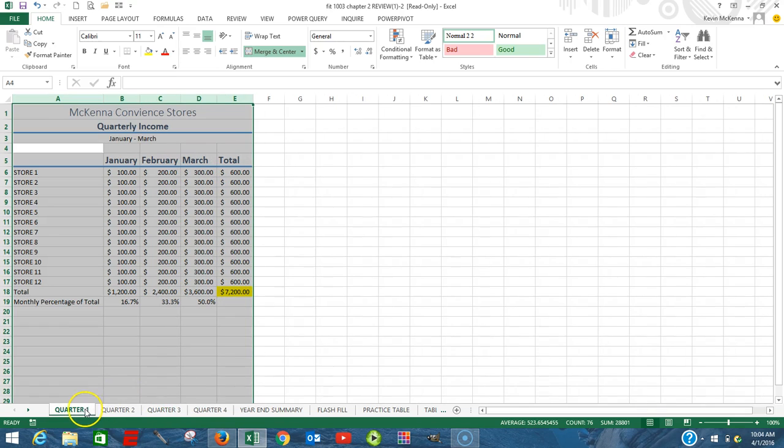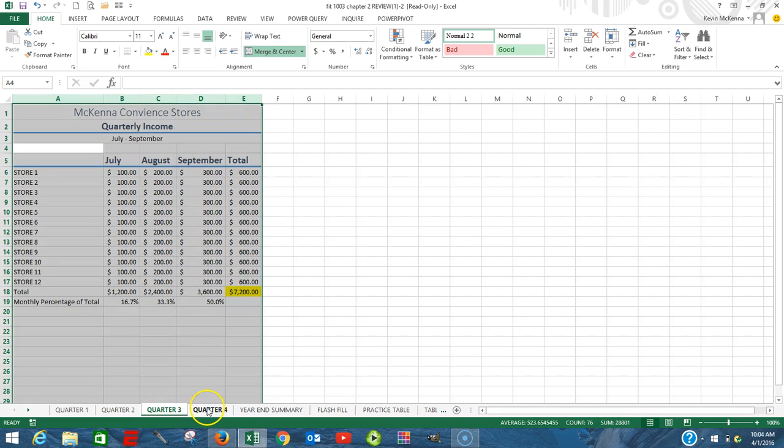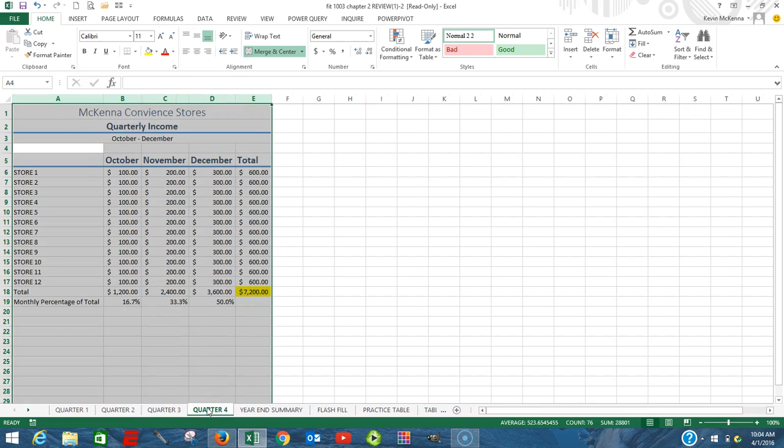So let's see what's happened here. We have quarter number 1, the one that we were just working on. Quarter number 2, quarter number 3, and quarter number 4. In all cases, all 4 of our sheets that were grouped together now have totals. Also, our percentage of the total has also been calculated, and also our formatting for the titles.